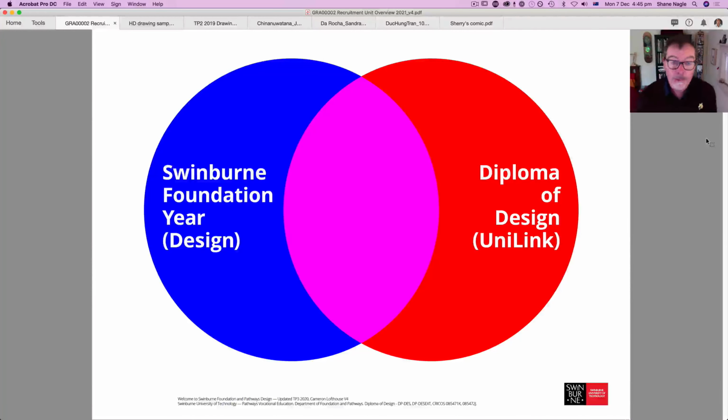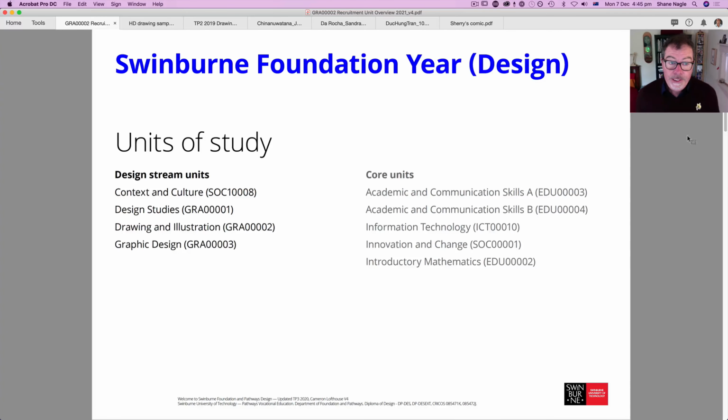So as you probably know, the foundation year design leads students into the Unilink Diploma of Design. And that's a first year equivalent to a bachelor degree. And after that diploma, students can go into second year of a degree of their choice at Swinburne. So in the foundation year design stream, we've got 4 units, and the drawing and illustration one is one of those 4 main units.